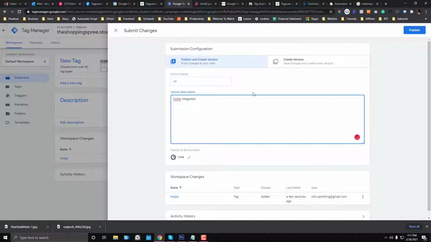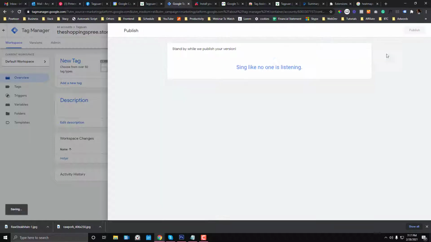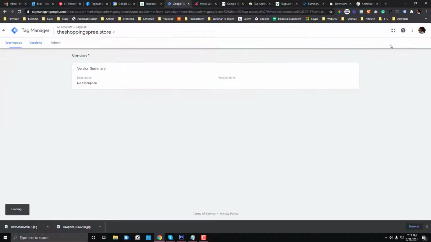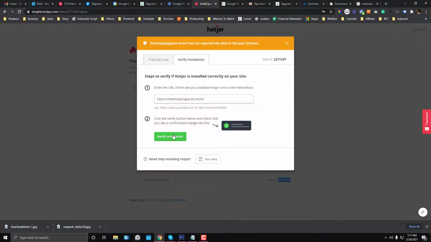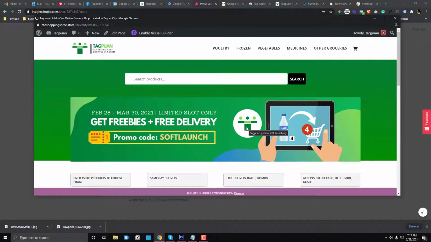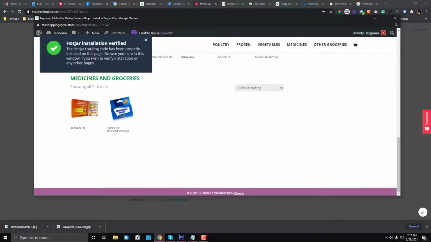So this is just for naming purposes. You can put any version name, you can put any description you want. So publish, and then once it's already published, we can then go in here and verify the installation if it works. So verify that one. So it is already installed.